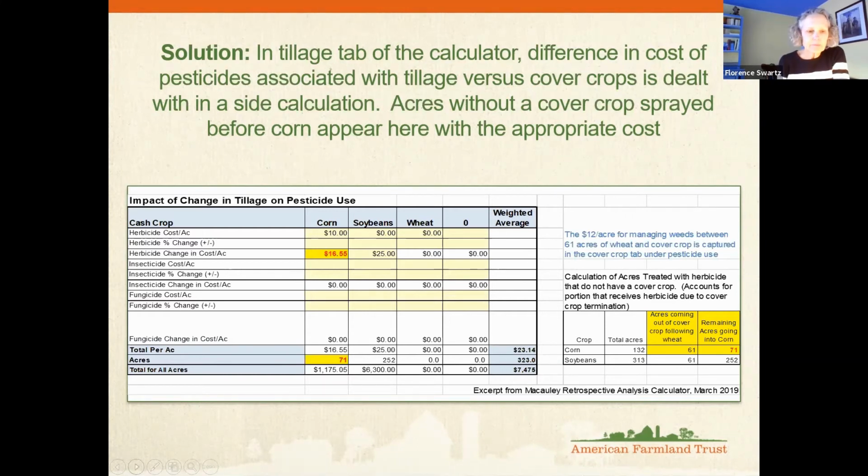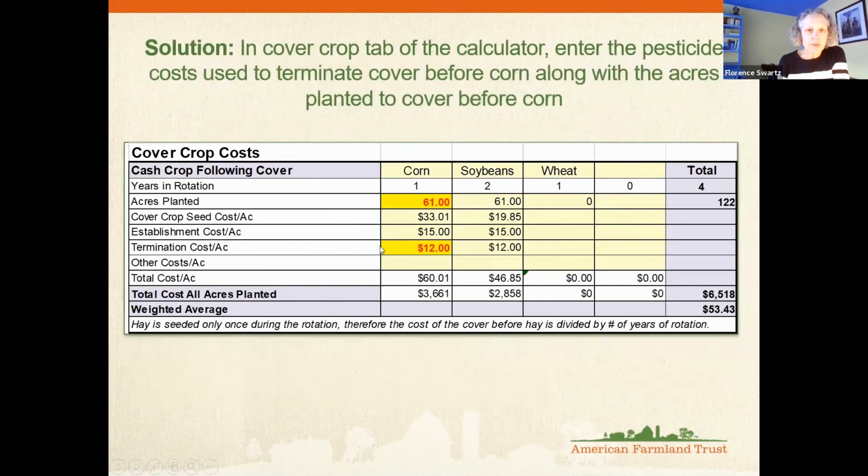Now, we also have to make sure that we cover the balance of that corn ground on the termination costs for his cover crops. So you may remember in Dan Hall, we didn't show any termination costs in the cover crop tab because his cover was being terminated. It had the same cost for all of the ground, and it was terminated with his tillage. So that was showing up on the tillage tab instead of the cover crop tab. So here we have the 61 acres of corn that had the wheat on it before with the cover crop, that $12 cost, and it does the calculation here.